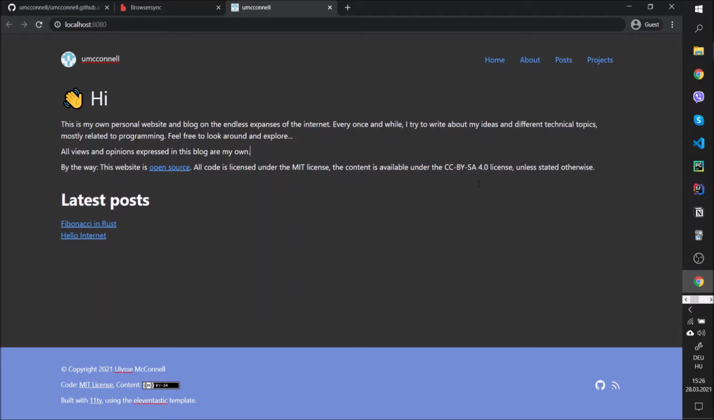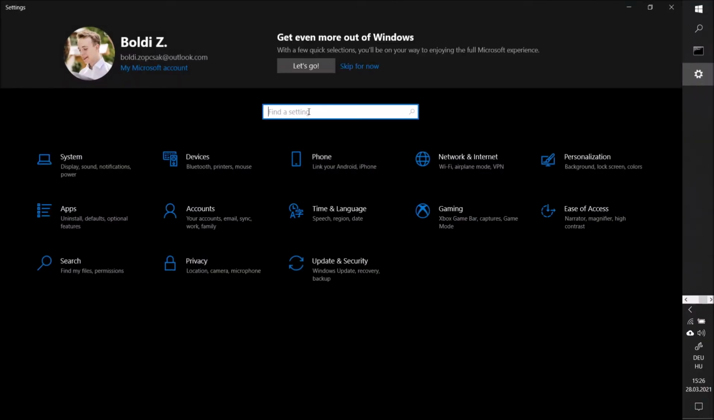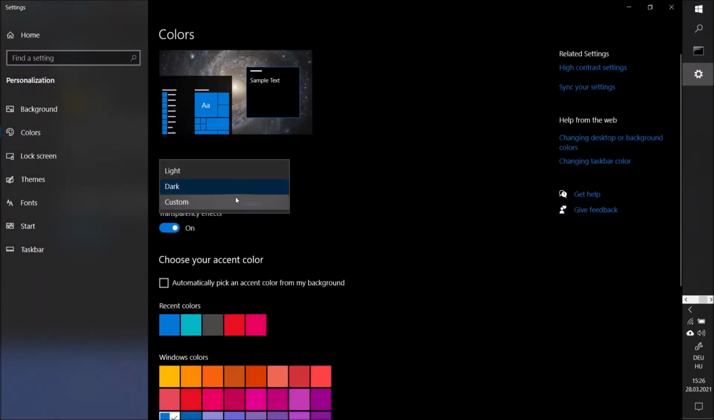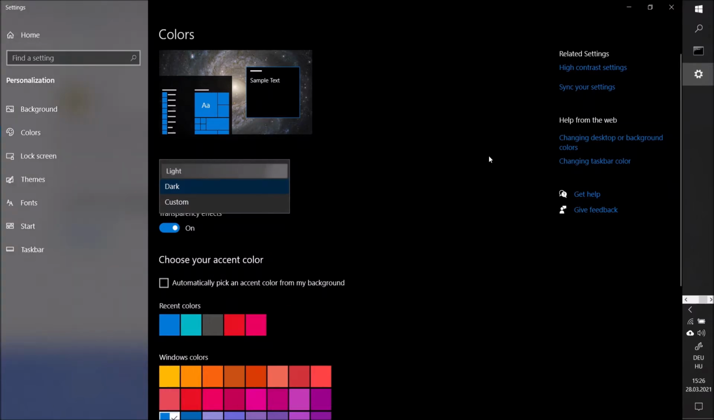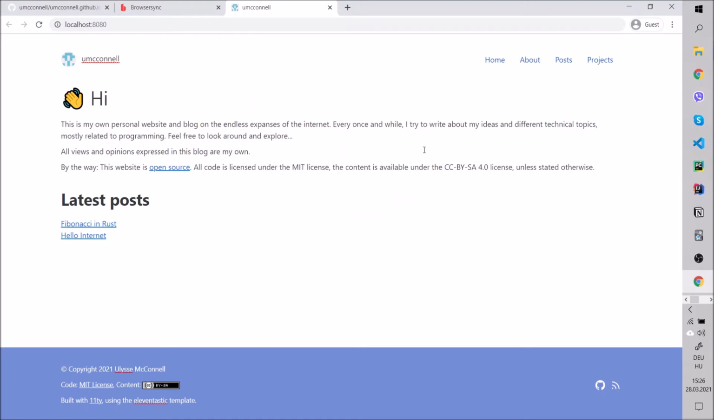At the moment, we have a dark theme activated in Windows, but we can go ahead and switch that out to light mode. Like that. And this is what the blog will eventually look like. So as you can tell, the blog currently is from the user UMcConnell, and we want to change that. We want to personalize the blog and fill in our GitHub username.